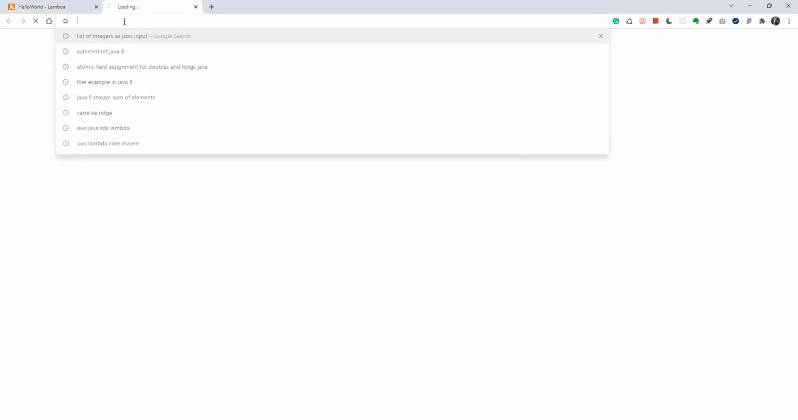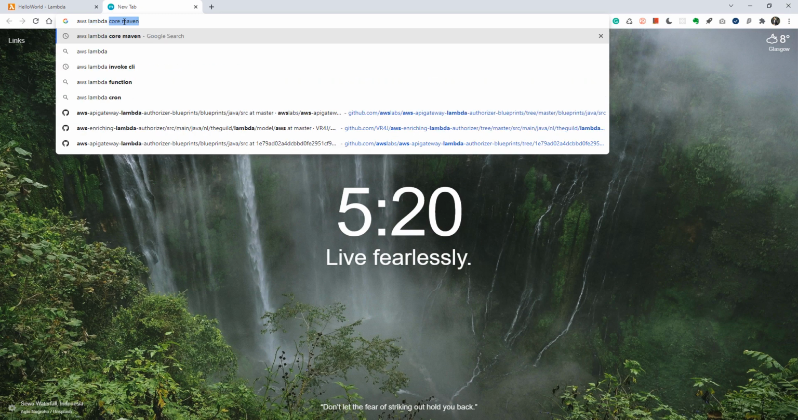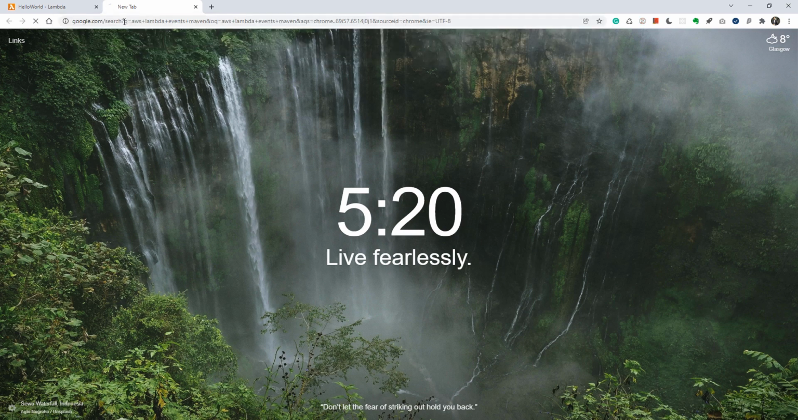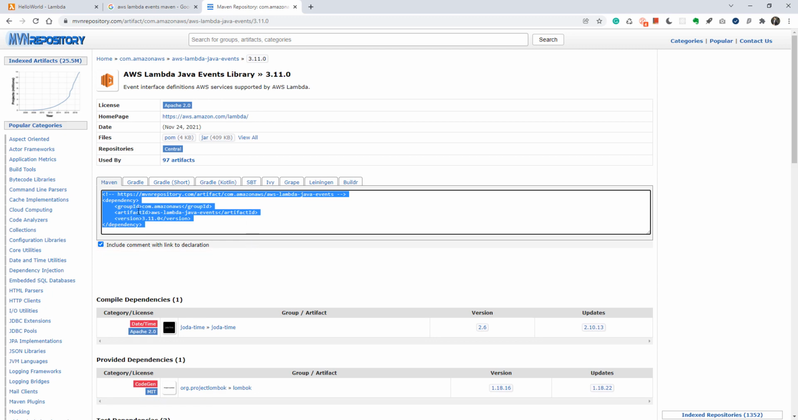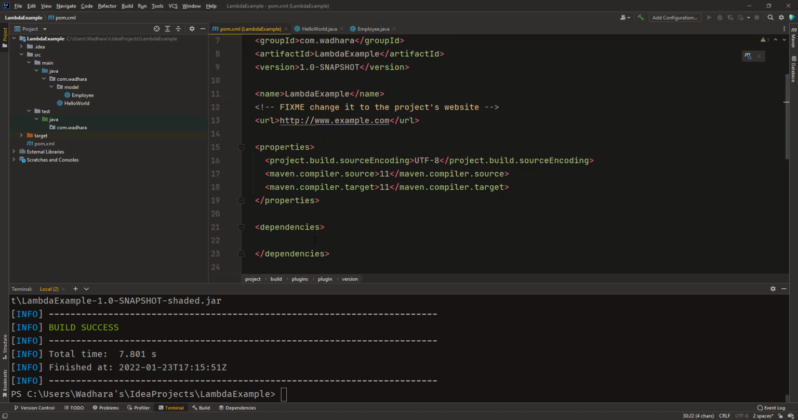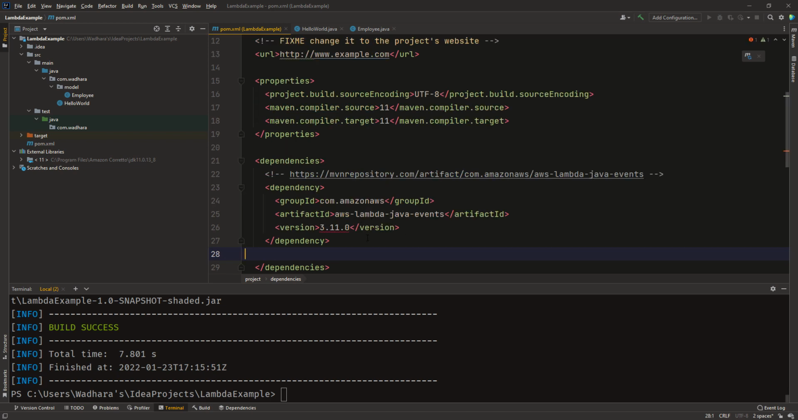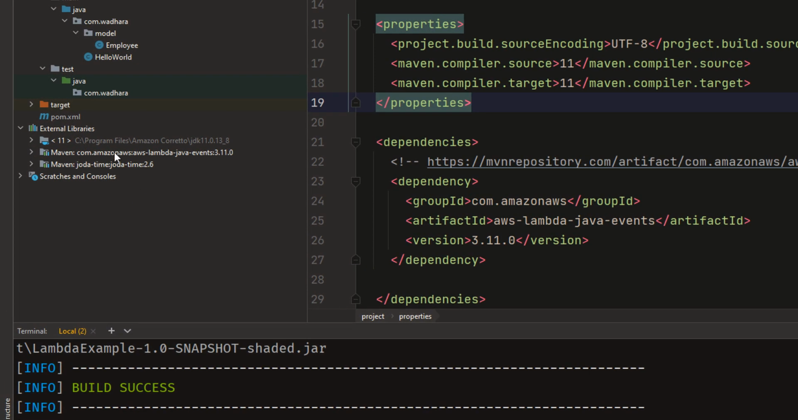So if you go to Maven and you search for AWS Lambda events Maven, you can copy this and go to your pom and paste it inside your dependencies. You can see here we don't have any external dependency of any kind. I deleted the JUnit dependency also because we are not using that. So I pasted here the Java events dependency. I'll just re-import my Maven project.